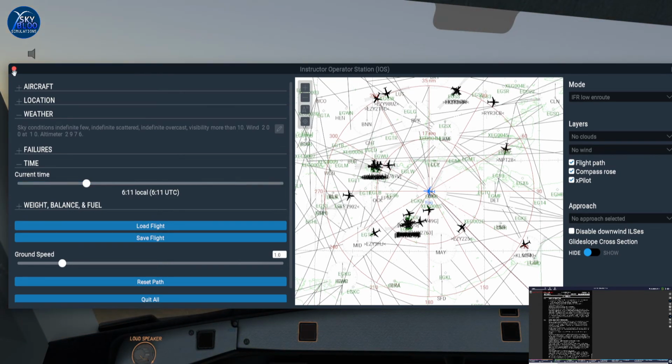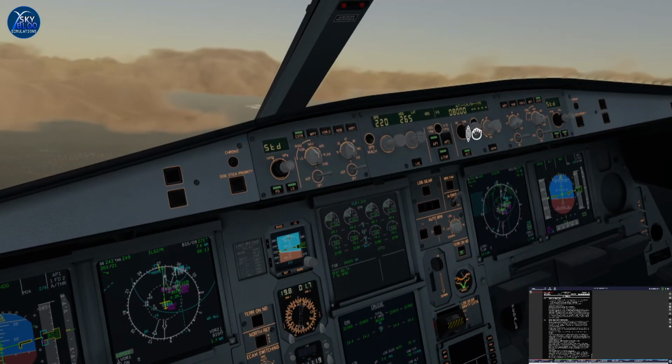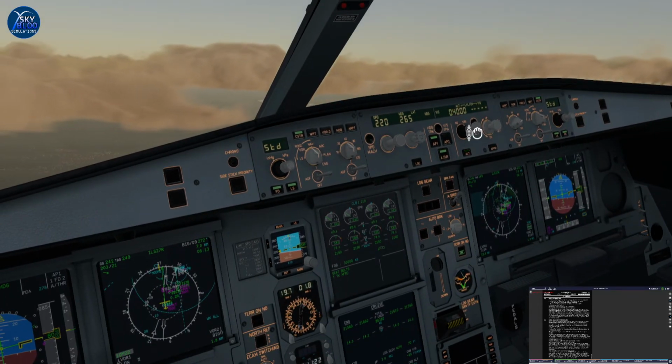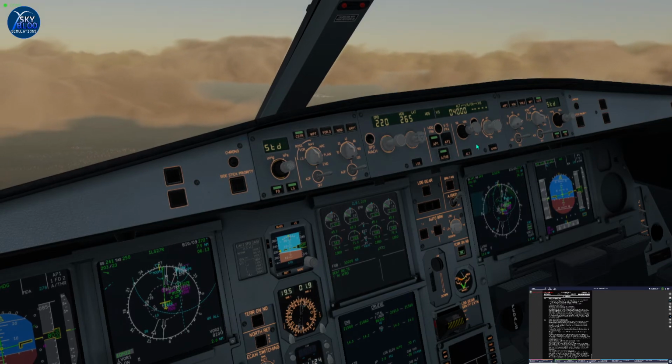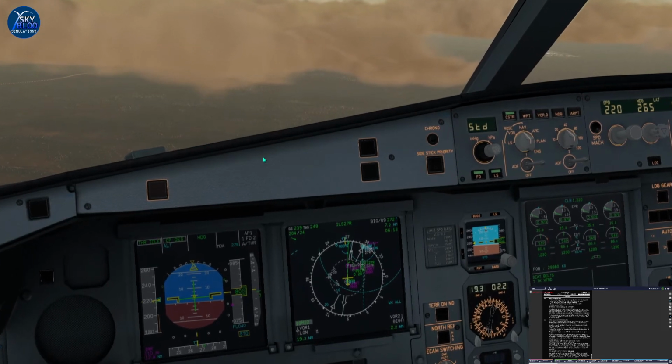Springbok 238, runway 27 right, range 25 miles, descent altitude 4,000 feet, QNH 1007. QNH 1007, descend 4,000 feet, Springbok 238. Descend altitude 4,000 feet.